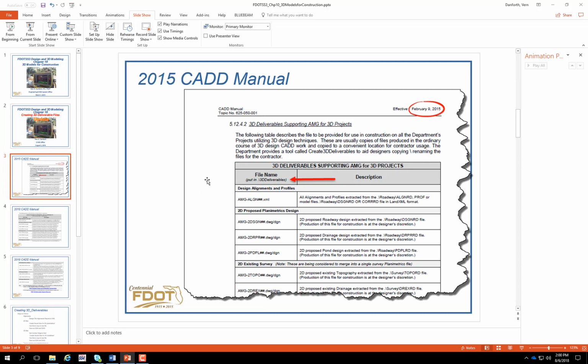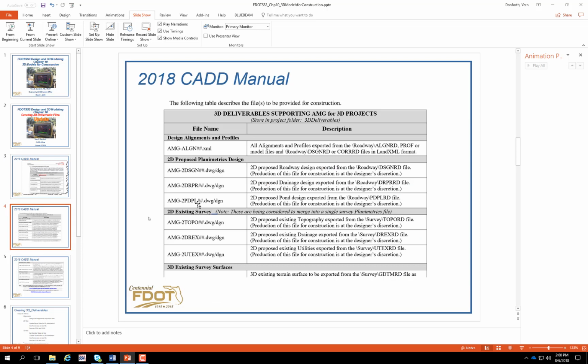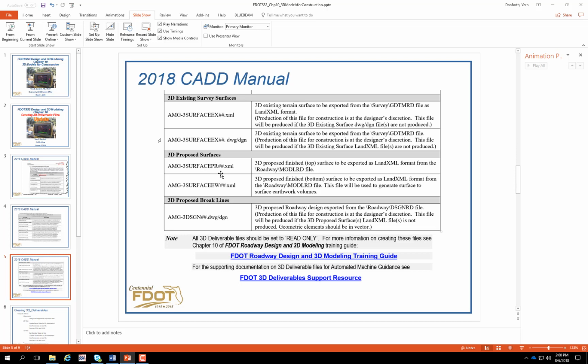It follows along with some changes that have been made since the 2015 CAD manual was published. We have a 2018 CAD manual now, and there are a few subtle changes, specifically when it comes to the 3D deliverables for Subgrade. So now we're adding the additional requirement that you create a 3D surface for earthwork, and that is the finished subgrade or the bottom surface to be exported as a LandXML, and that can be exported from either the DSGN if that's where you did your modeling, or the MODL-RD file.